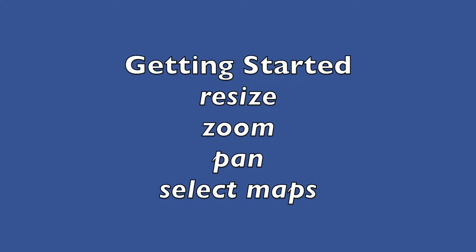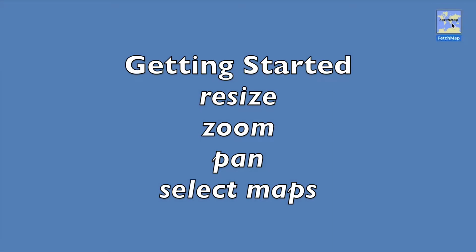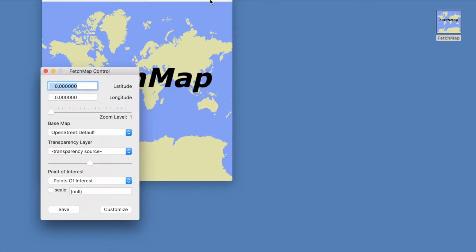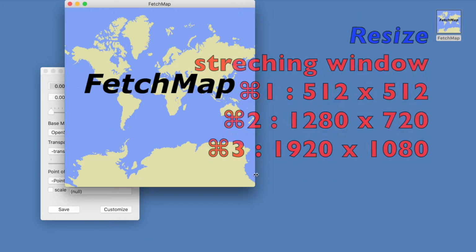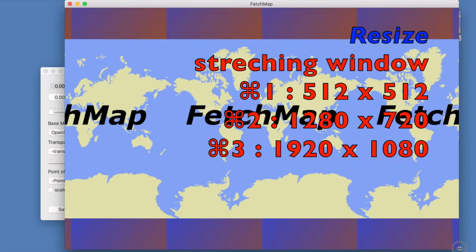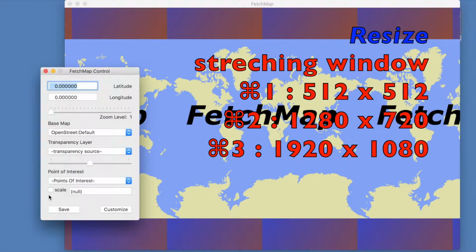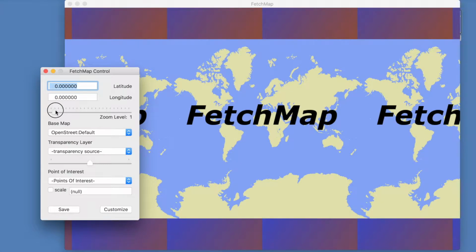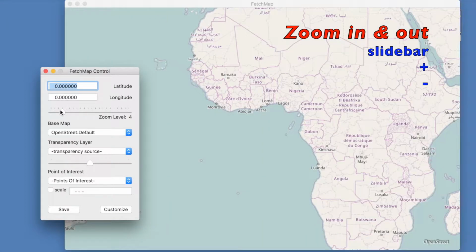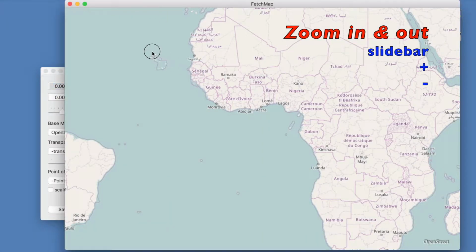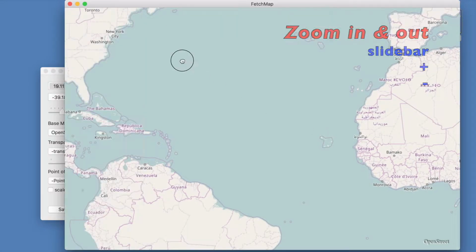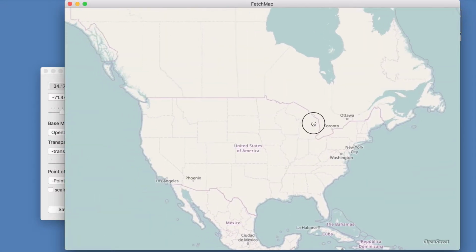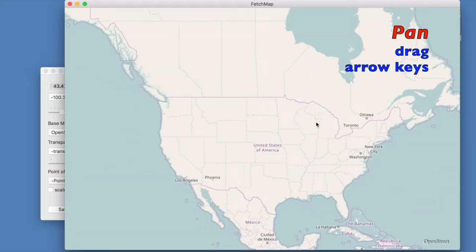Getting started using FetchMap: resizing the screen, zooming, panning, and selecting new maps. You can resize the screen either by stretching it or by using one of the predefined keys. You can zoom in with either the slide bar or the plus and minus key. You can pan by dragging it or by using one of the arrow keys.